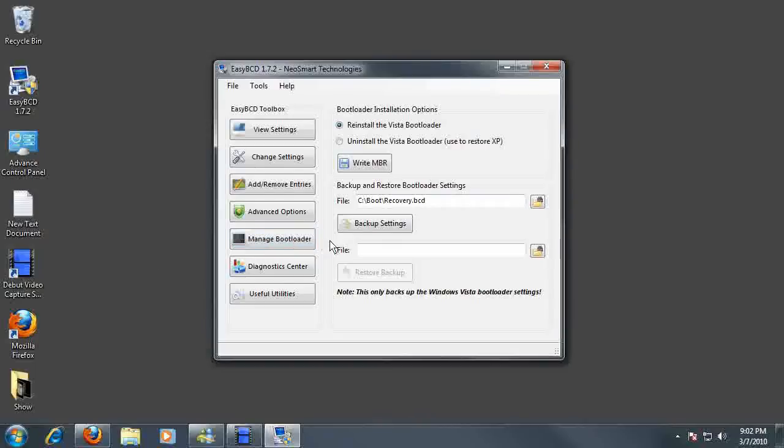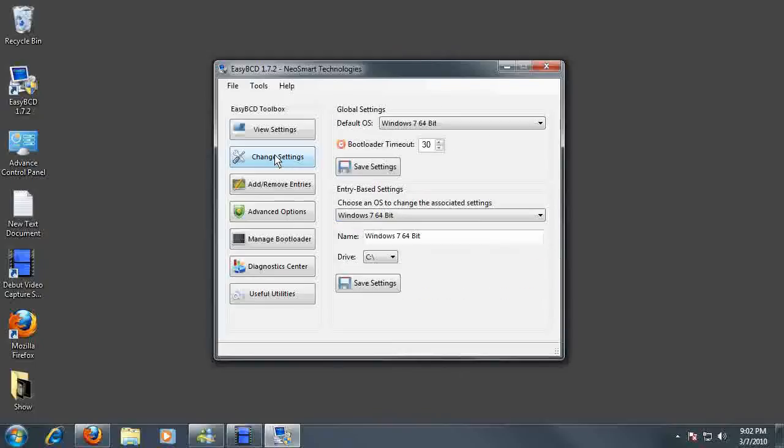Just click on Manage Bootloader and Backup Settings. Once you have that done, and it says successfully backed it up, it will just show it right on the bottom. Now in my instance, I have Windows 7 64-bit and 32-bit edition installed. I can't tell, because when I go to the bootloader, it just says Windows 7, so I don't know which version I have running.